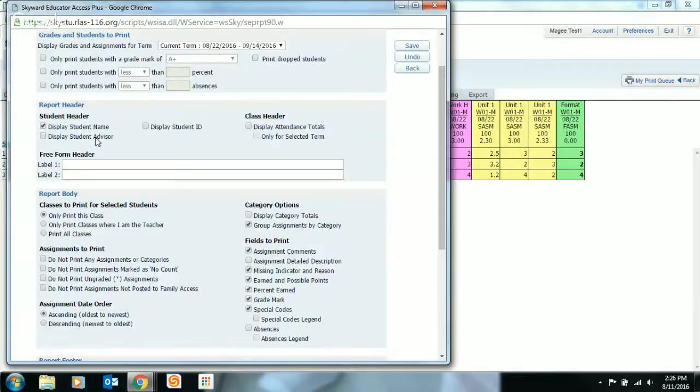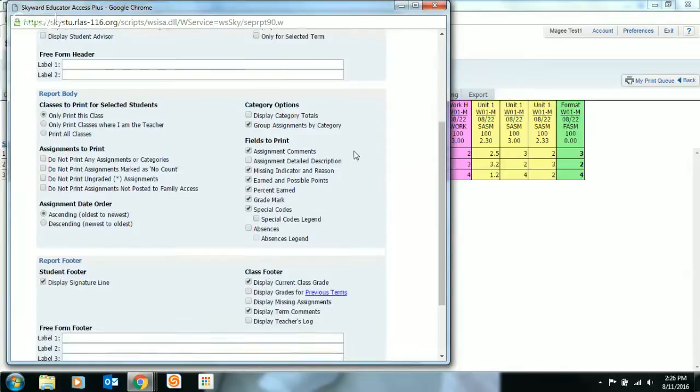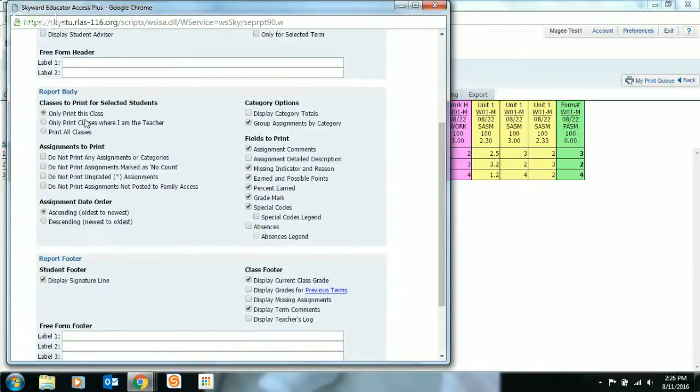If you'd like to click Student Advisor, display attendance totals is always a common one to see if the kid's been there or not. Down here at the bottom, I'm only going to print this class, so I only want to see their math grade. If I want to print all classes, it'll give me a report for the kid for his whole day. If I want to print only the classes where I am the teacher, so say I have them in advisory and 6th grade math, I could click that and it'll give me both.